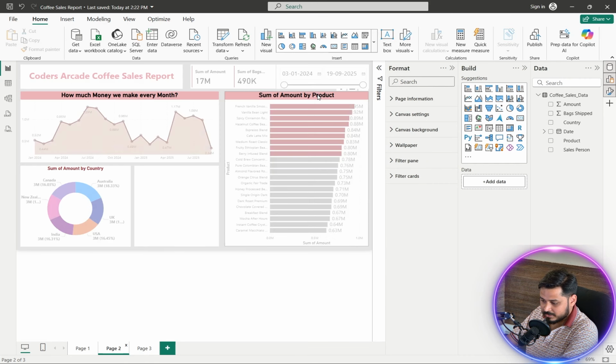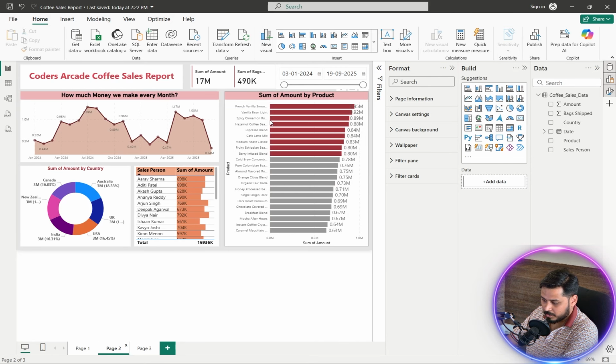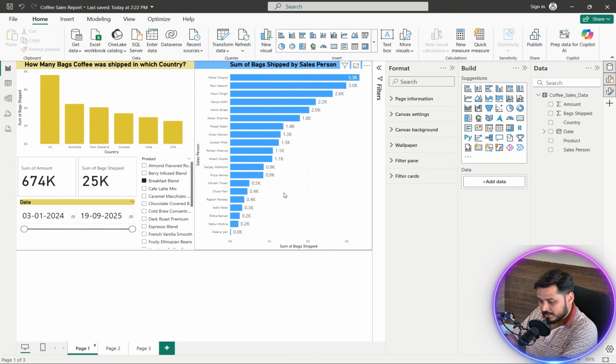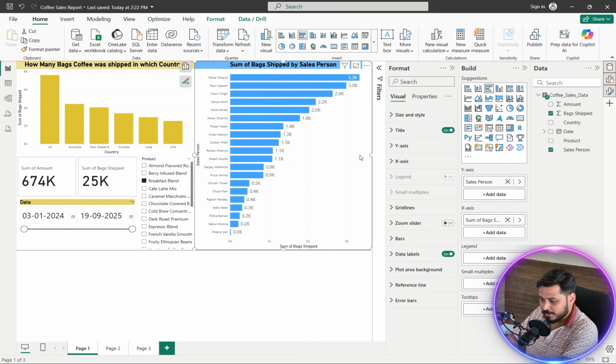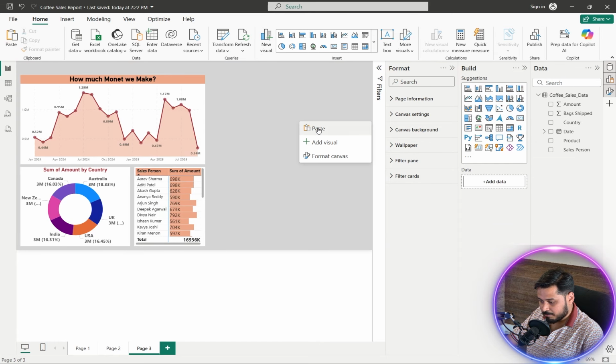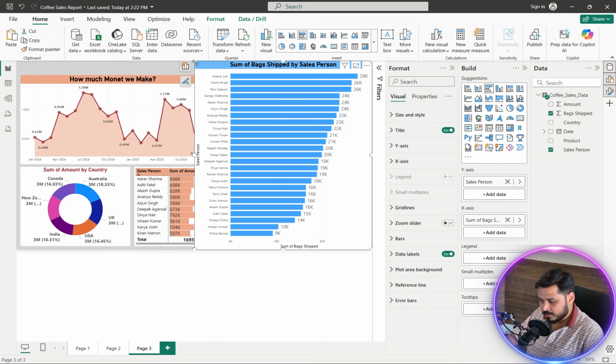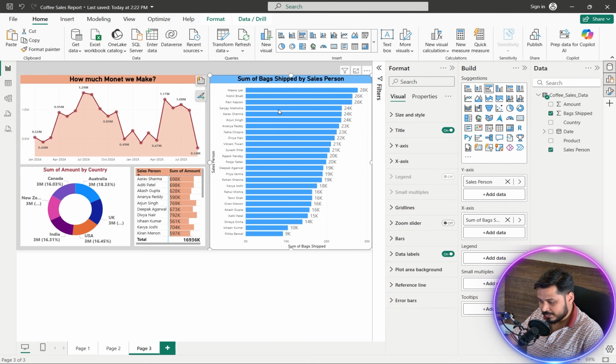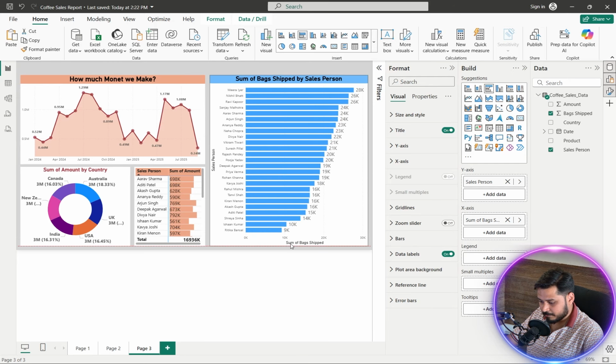Now let's create this particular sum of amount by product. You can see that we have already created this on page one in our previous video. We can just copy it from here. So I can just right click, copy the visual. I can go to page three and paste it right here. So the same visual is copy pasted right here. I can resize it according to my size and you can see that it is right here.